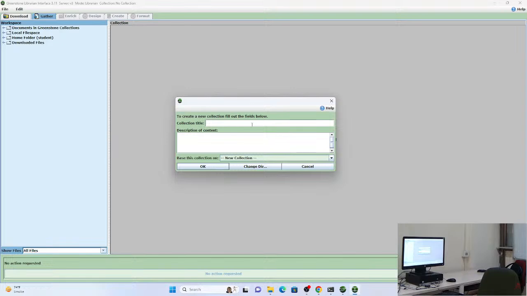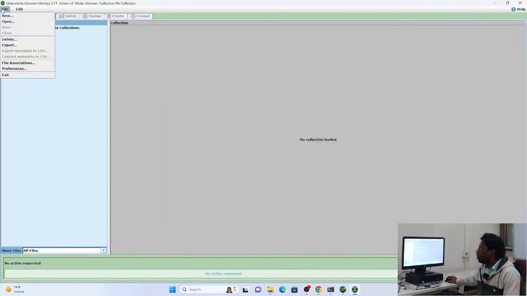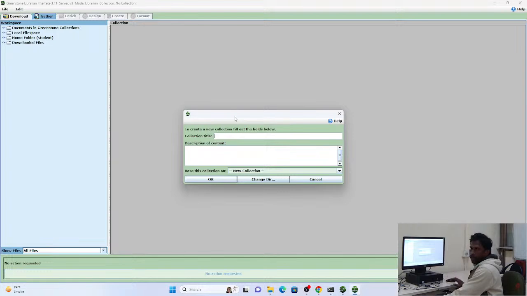Okay, sir. So if you have done with an article download, just go to your librarian interface again. At the left top corner, you can find a menu option called File. Click on File and click New. Once you click on New, you will get a collection title. You can mention the collection title as sample or PG DADLM or with your name, anything.